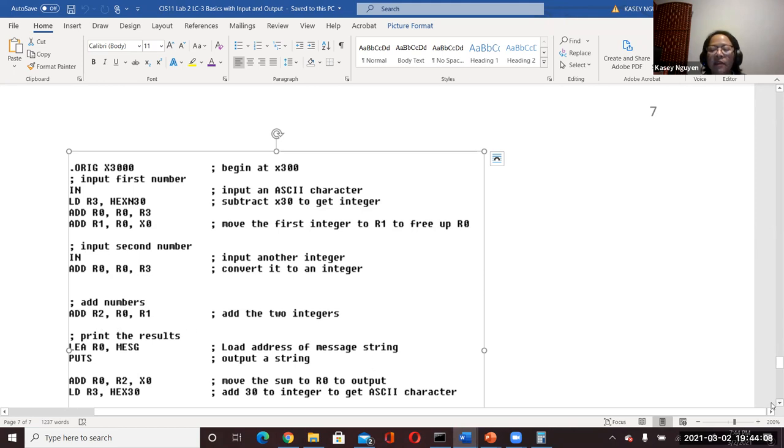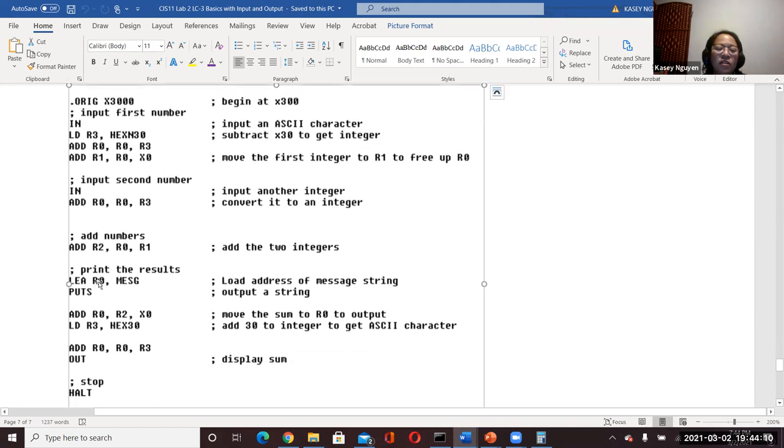okay? And the rest of this is just to output string. We already talked about that last time. Okay. And then for this part, we need to convert it back to ASCII so that way the human can see and we OUT it. We display some. Okay. So I ended up retyping the program and sectioning it with comments and making sure the labels match up so that way you would see.